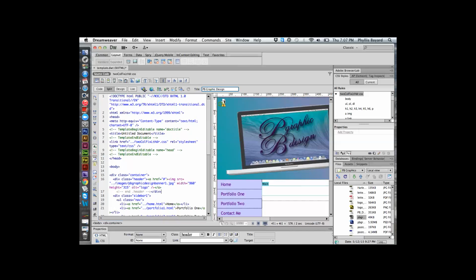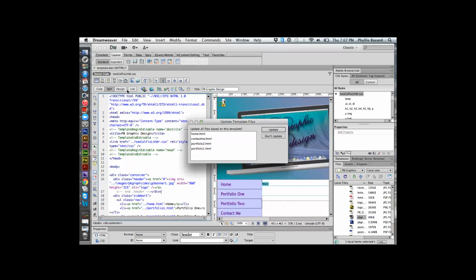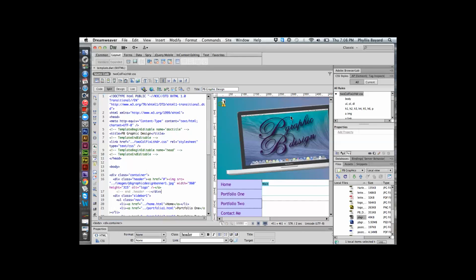Now I'm not expecting this to work because it didn't work for Francis, but go ahead and do file save. This looks like it's going to update it, but guess what? Hey, that worked. Whoa, that's cool. Go ahead and click close, go back to your browser and hit refresh.